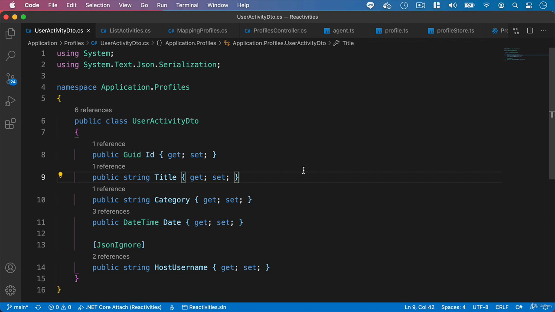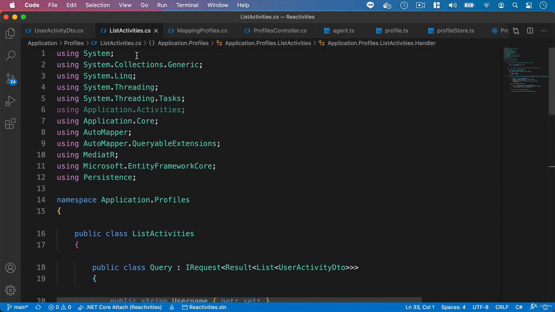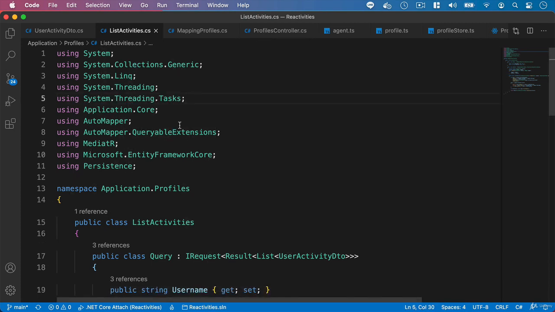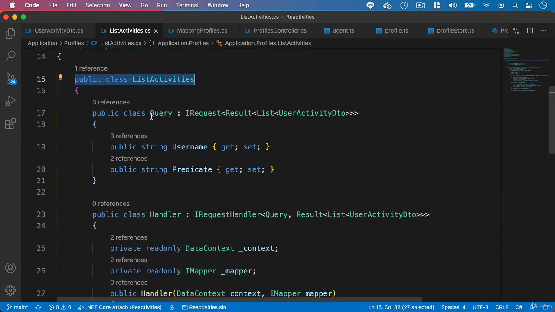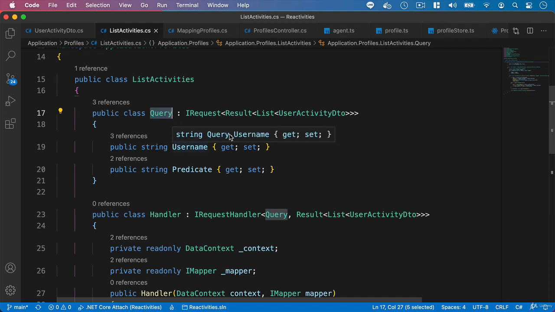So the way that I've done it is, well, we've had a starting point, our user activity DTO. That was step number one. And we already had this in place. The next step was to go and create a list activities handler in our profile class. And oops, we've got an unused import in there. And inside here, we've got a class called list activities. This is going to be our handler. And we've got our query because we're retrieving data.